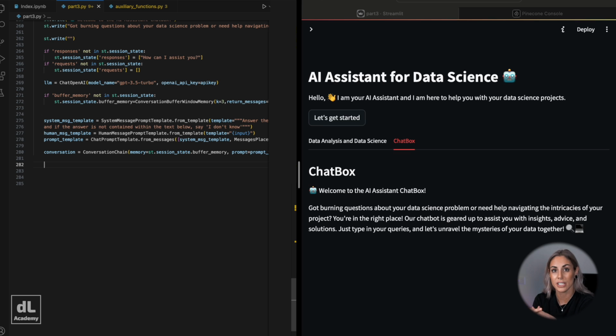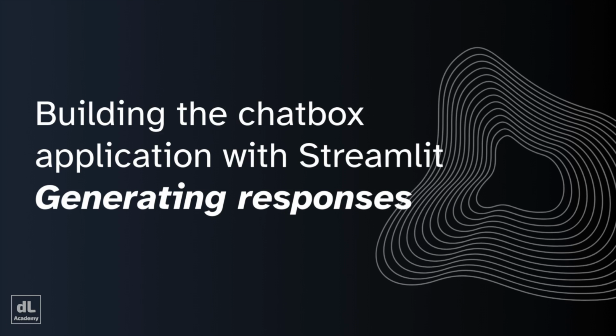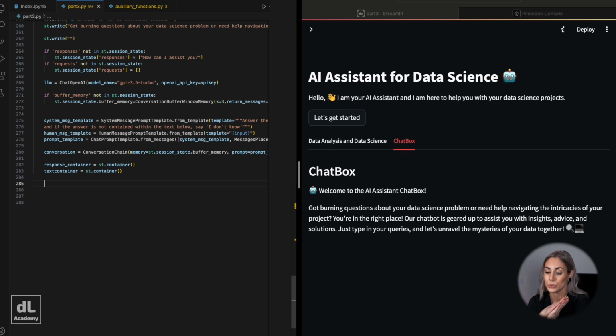Now we're going to build the user interface. In order to display the conversation in a user-friendly and interactive manner, we're going to use the container and text input provided by Streamlit. So now we're going to write a piece of code that is going to do the following. When the user inputs a query, the Chatbox is going to use the predict method to generate a response, and then the response is going to be displayed in the chat interface.